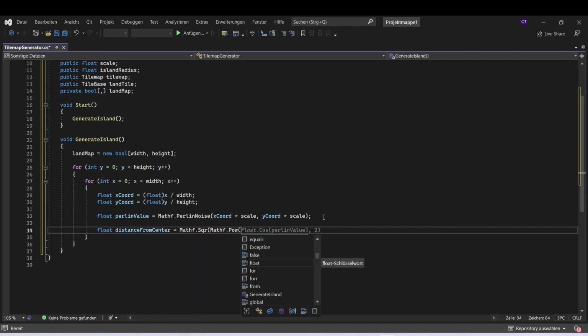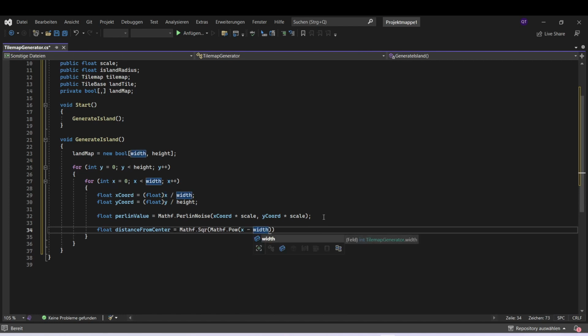Here we can set x minus width divided by 2, so distance from center, and here we can get the y coordinates as well.